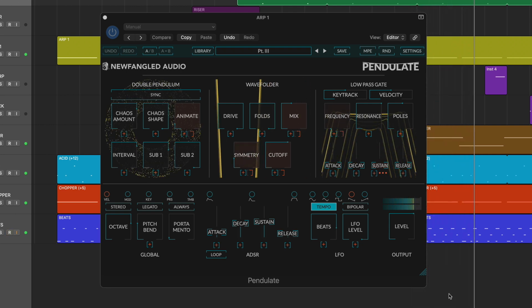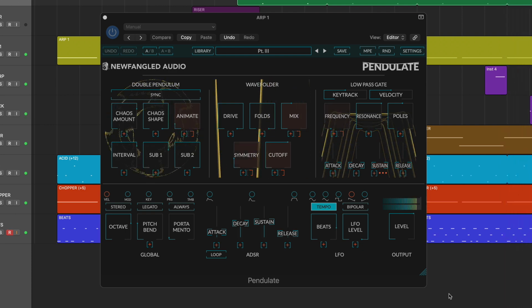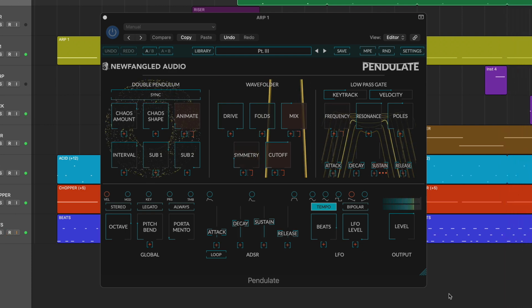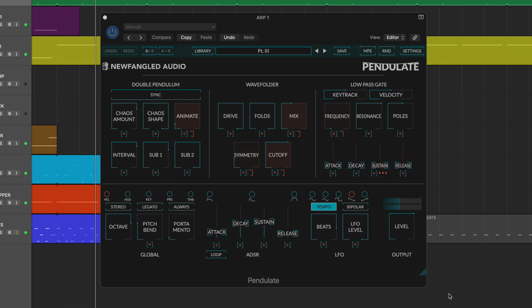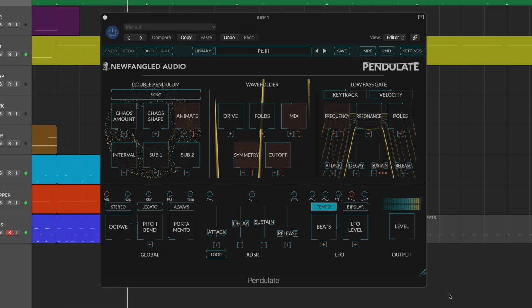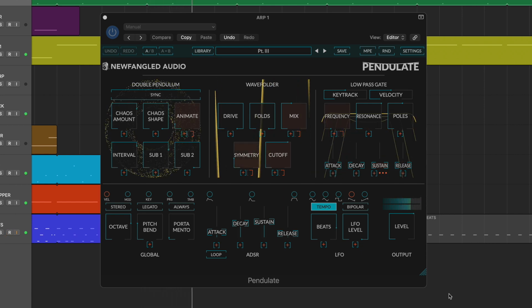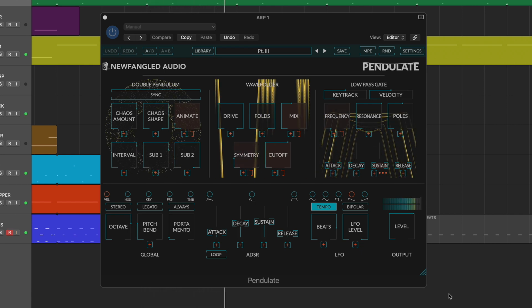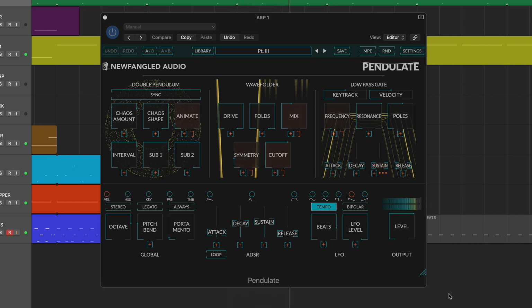Designed by developer Newfangled Audio and based on aspects of their pay-for synth Generate, Pendulate is heavily influenced by the synthesis ideas of Don Buchla and the so-called West Coast synthesis scene. In particular, the interconnection between the oscillators, where one modulates the other. Further Buchla-influenced aspects include a low-pass gate and also wave shaping using a wave folder.